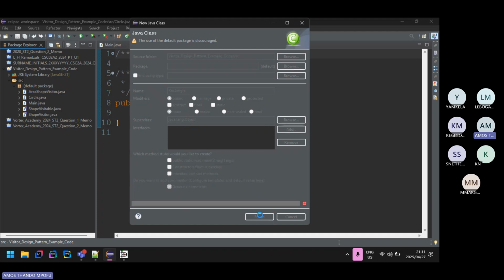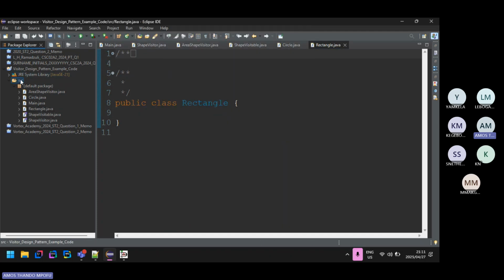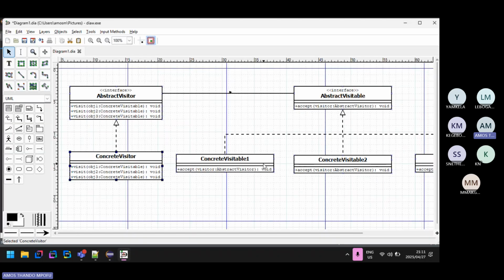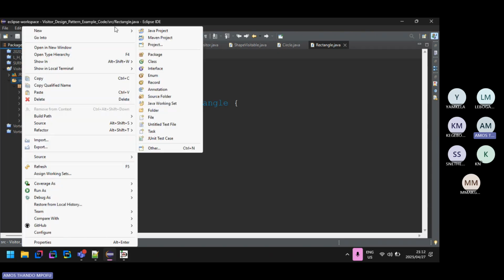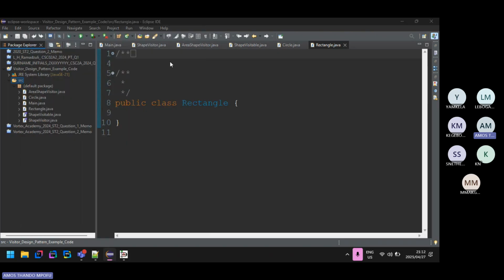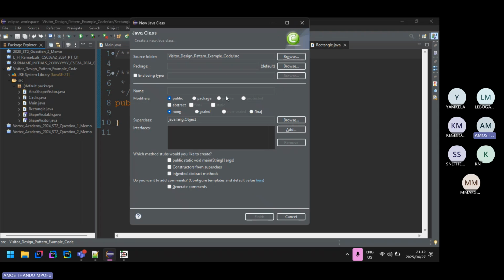Generate comments, and then, oh, my bad, I forgot. Remember, all these three classes implement that interface. I forgot, but it's fine. I'll type the implements myself. I don't have to worry about that. We'll do that when we get there.